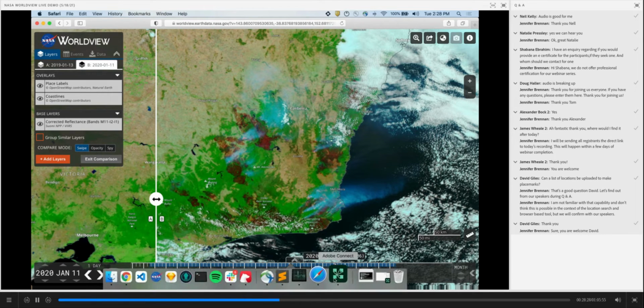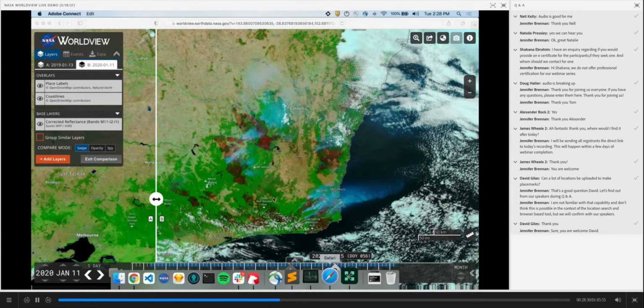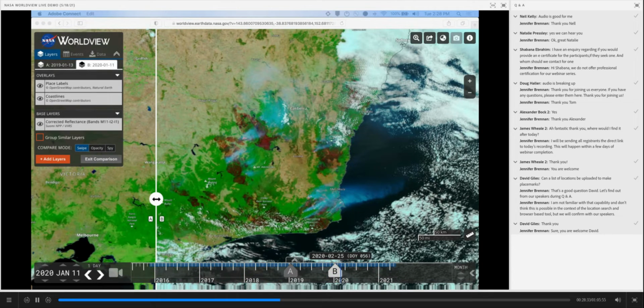So that is it for the hazard management user. Now we're going to transition, the next one's a little bit related, to a video explaining our geostationary layers and our animation capability.